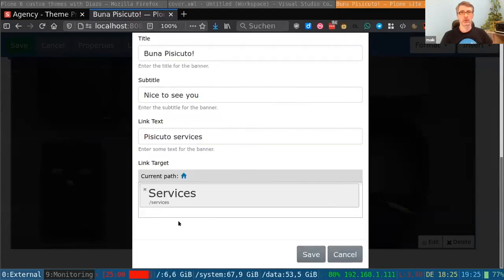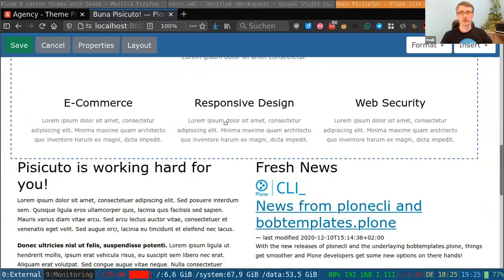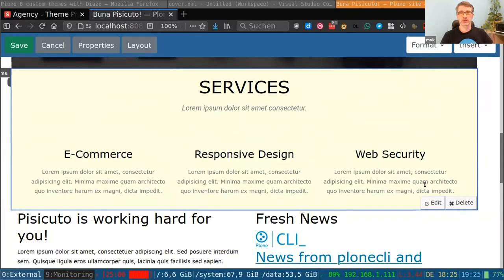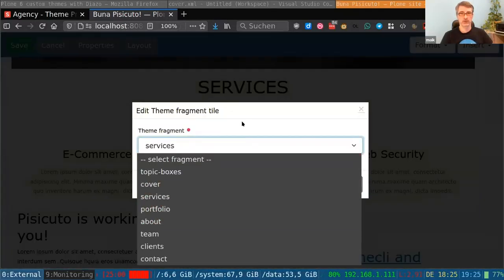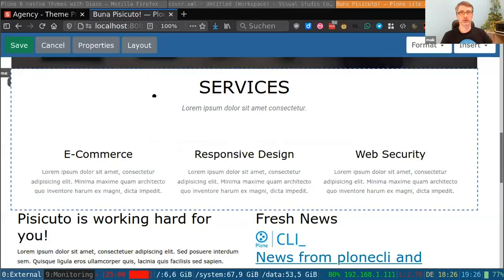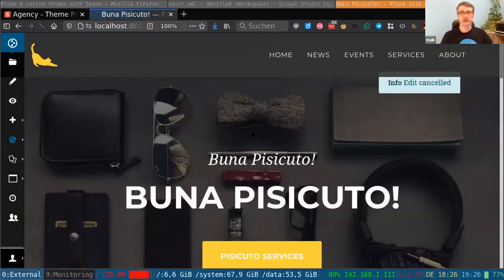And here we have all our fields. And this is just a static fragment. So this is, yeah, I cannot edit here. Here I can only insert some other fragments I already added, but other than that, it's the same.